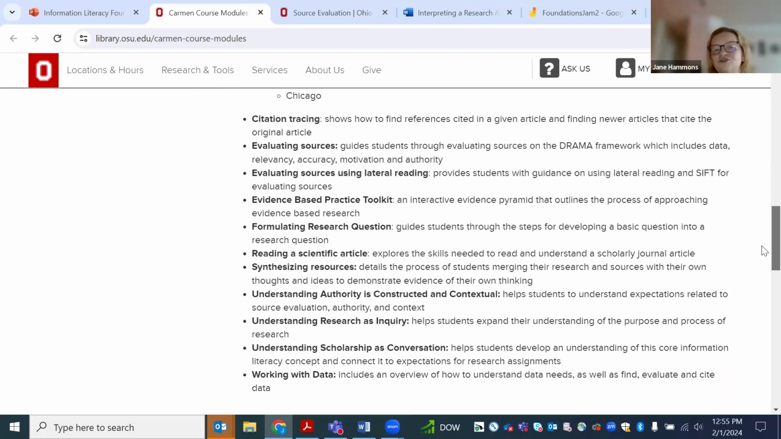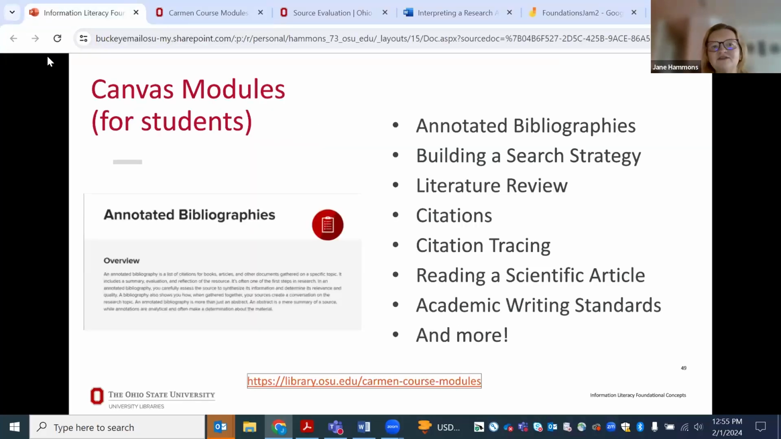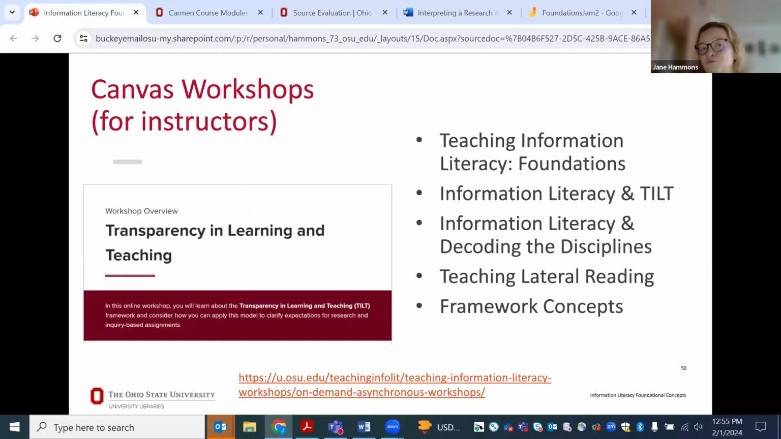So I highly recommend that you take a look at those and request any ones that you think are relevant. You can also let us know if there's ones that you think would be helpful that we don't have. If you're not at Ohio State, you can look at these modules, but you would not be able to download them, unfortunately, into a course. But we could share a PDF version of the module if that would be helpful to you. So we have Canvas modules for students. We also have some modules for instructors. So if there's any of these concepts that you want to learn about yourself more, we have some modules that you could take in Canvas if you were interested.